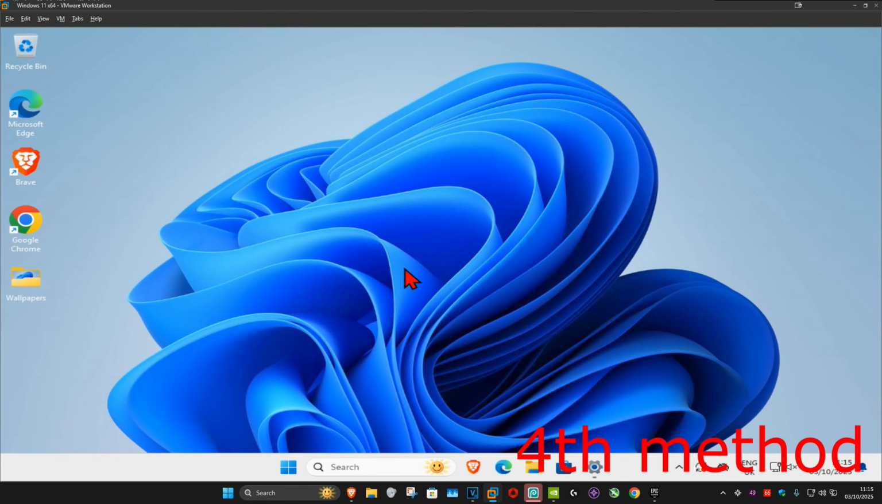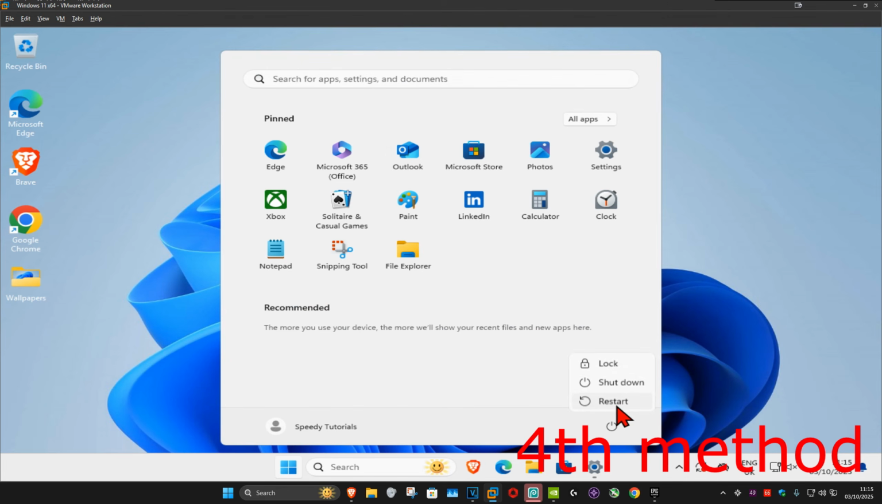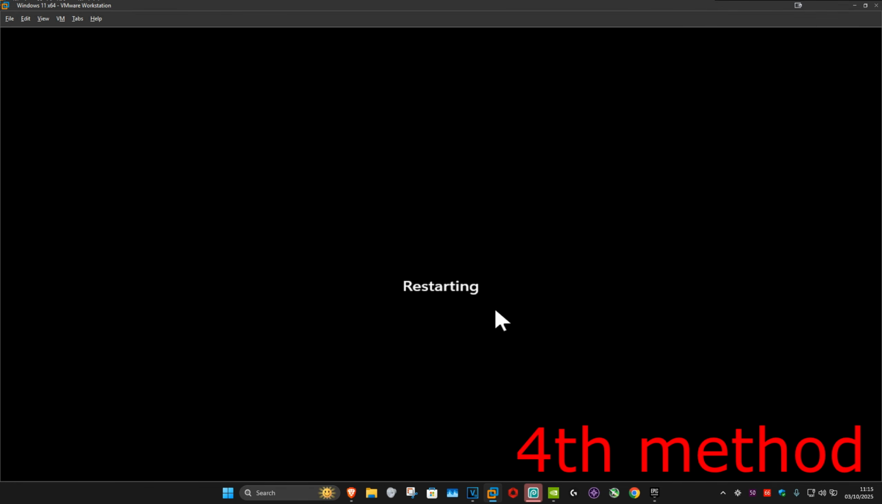For the last method, just try doing a simple restart of your computer. Come back into Windows and hopefully this will not fix your problem.